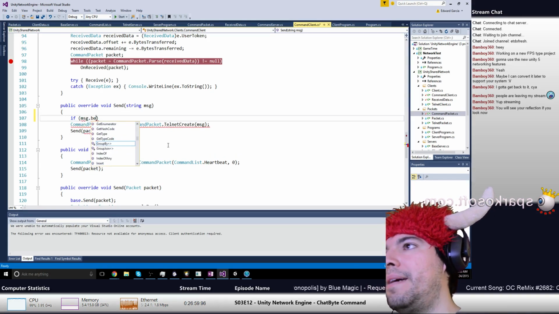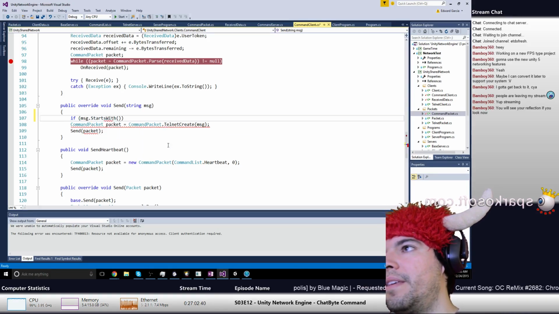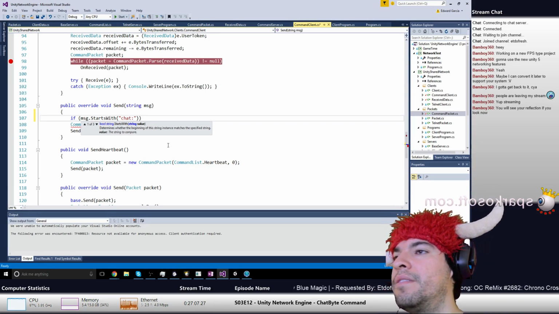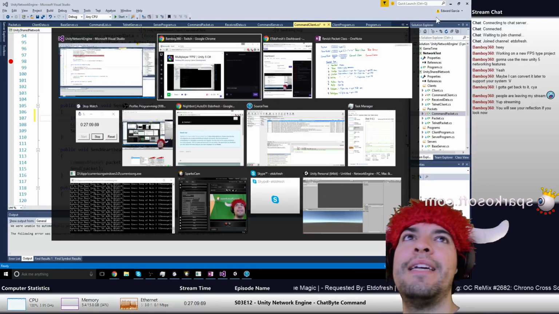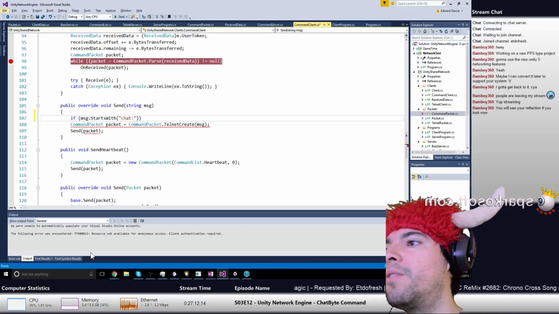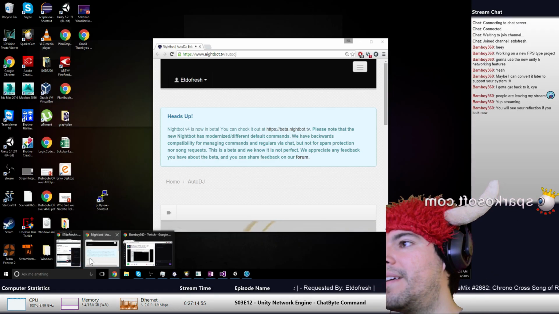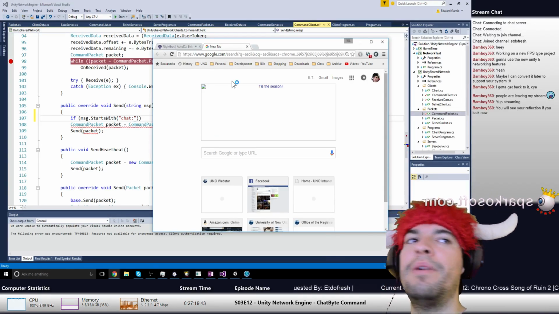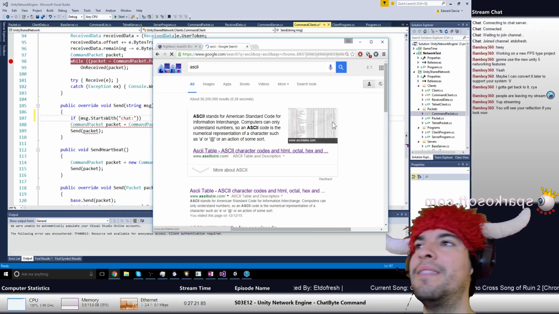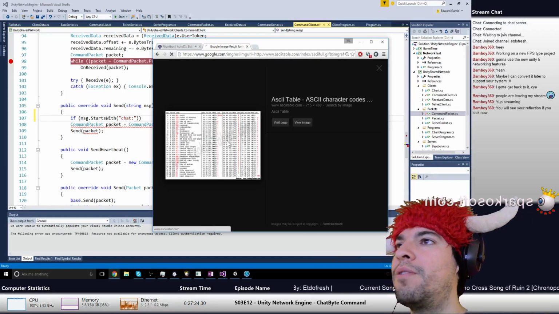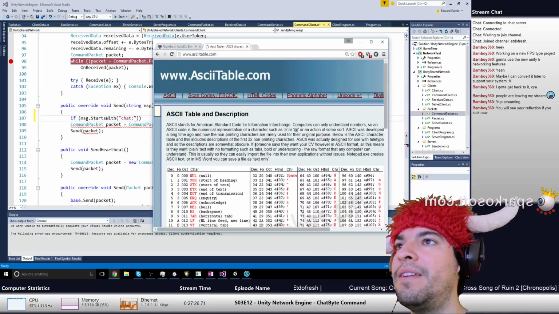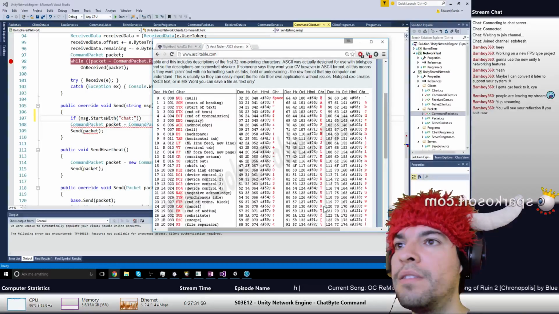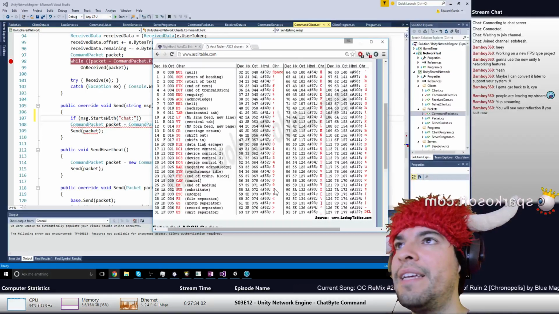If a message begins with, we'll say, chat: is that an ASCII character? Because I'm only looking at ASCII characters. So let me make sure colon is a valid ASCII character. I'm going to use an ASCII table. Alright, ASCII. Is colon a valid ASCII? Colon, yes, it's a valid ASCII.